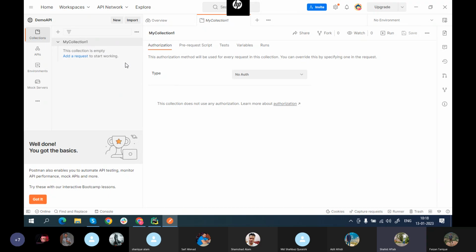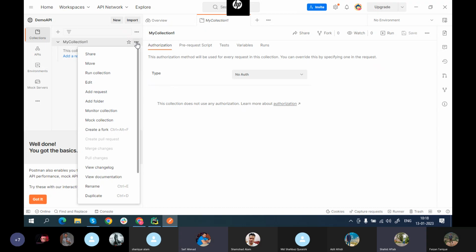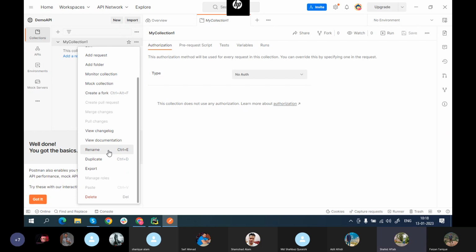In the same way, just select the my collection one, that is the collection. You have 3 dots. Now here we have lots of things we can perform. The most common things we perform are rename, duplicate, export. Export means if you want to send it somewhere, or if you want to save this file in your local. So you can export it to your local. If you want to export it to your GitHub, you can export it using this. We will be doing all these things when it is required.